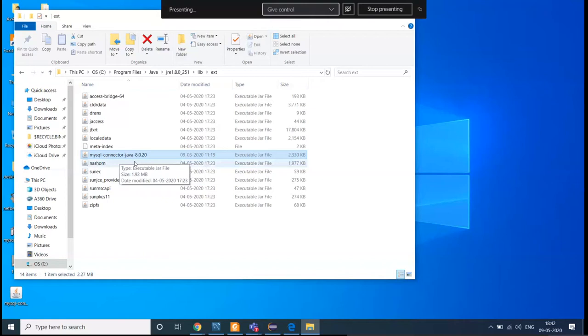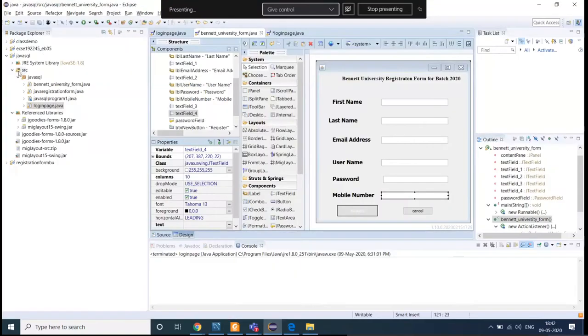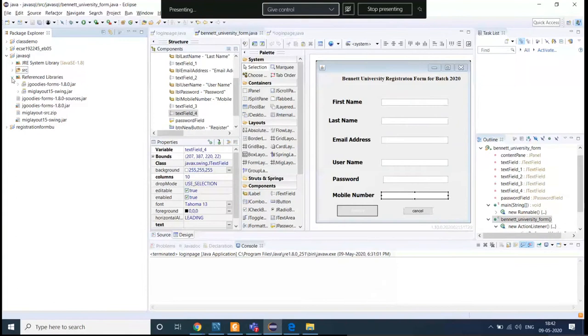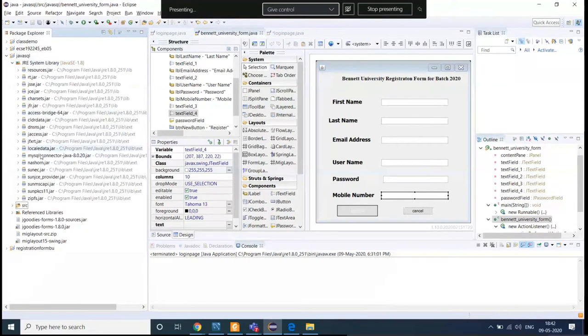Once you download this MySQL connector, you just close your Eclipse, because otherwise it is not going to show that. I can show you here also. I have created one project named Java SQL, and you can see some JRE system libraries, which are used whenever you execute any code. Click on this JRE, and you can see one file, the MySQL connector Java 8.0.20.jar. This is the file I have copied and pasted in that group.